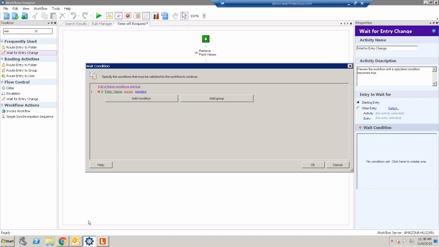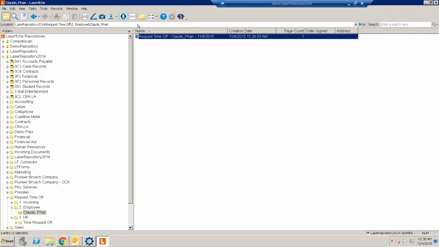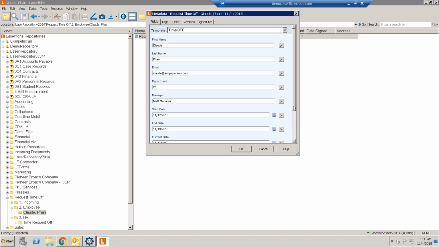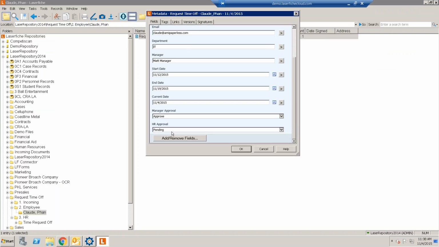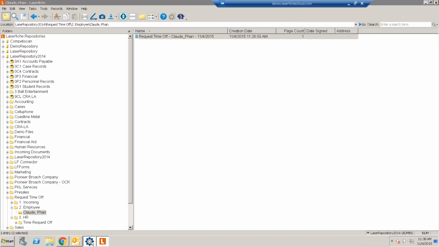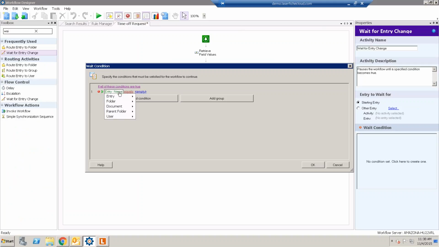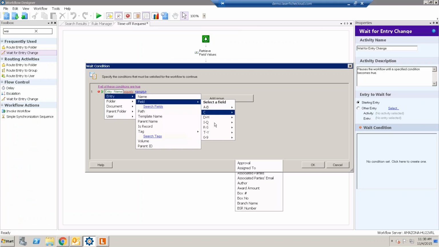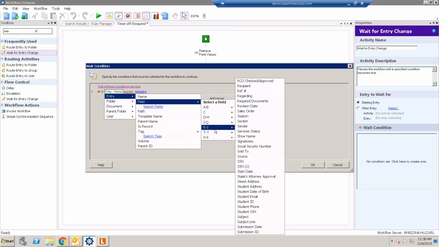So let's set our wait condition. So if you recall, in my template, I have a field here prepared for HR to make a move. So a lot of the designing of workflow and forms comes with pre-knowing what information you'll need and when you'll need them. So we have a drop-down here for HR approval that we're going to be monitoring at this step. So right now it's set on pending. So we'll say entry, let's see, the field, because we know it's a field and we know the name of the field is HR approval.